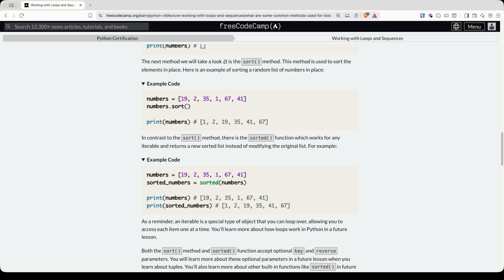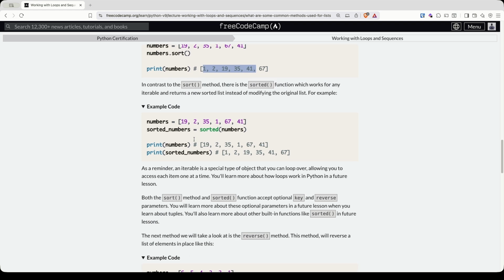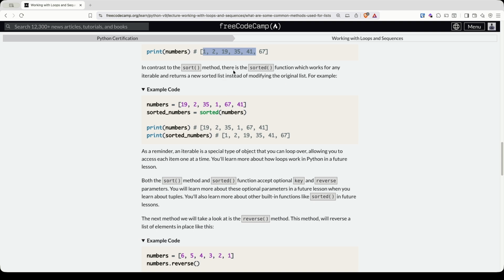The next method we will take a look at is the sort method. This method is used to sort the elements in place. Here is an example of sorting a random list of numbers in place. So we have these numbers. They're not in order: 19, 2, 35, 1, 67, and 41. We call numbers.sort, and when we print it out again, it will be in order: 1, 2, 19, 35, 41, 67.